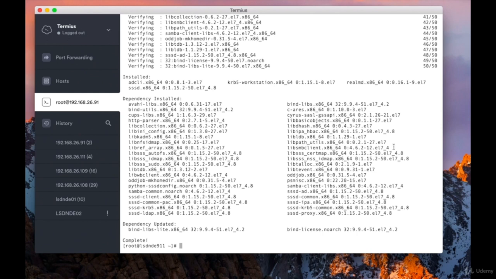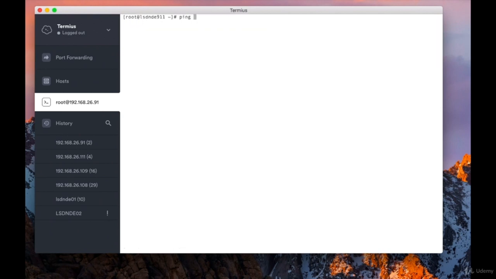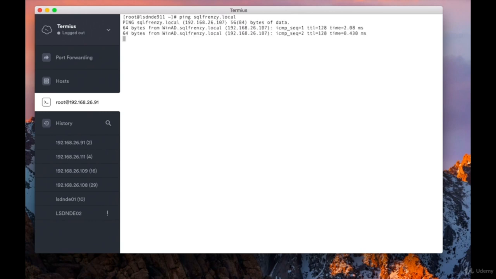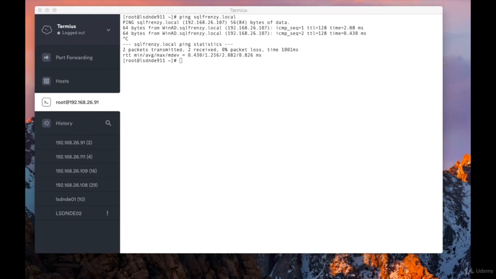First of all, we'll try to check whether we are able to ping our local domain, that is sqlfrenzy.local. So we check if we get a response from our Active Directory server or the DNS server. This is a very important part, and if this is not working, the next part is definitely not going to work.